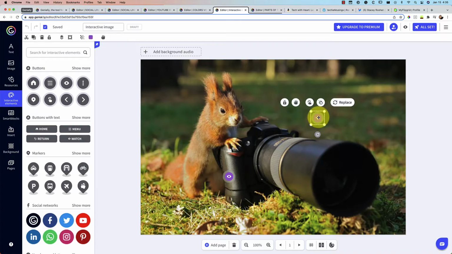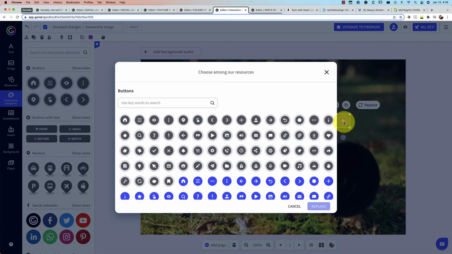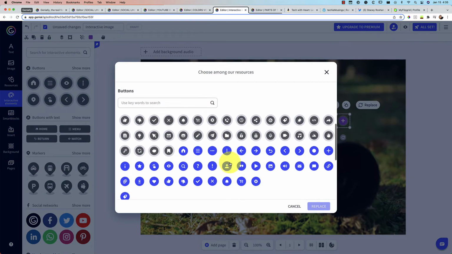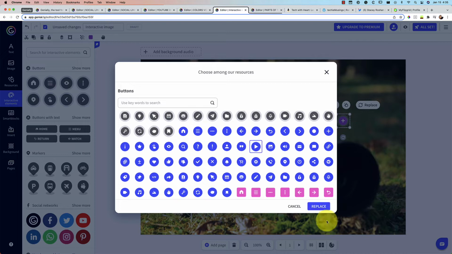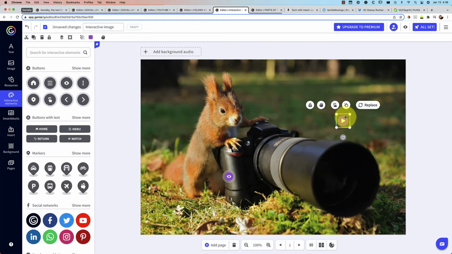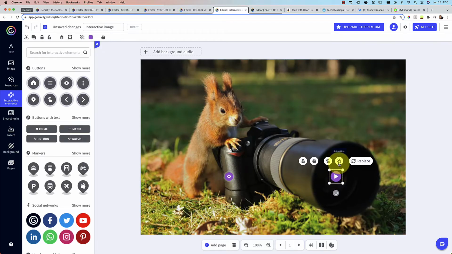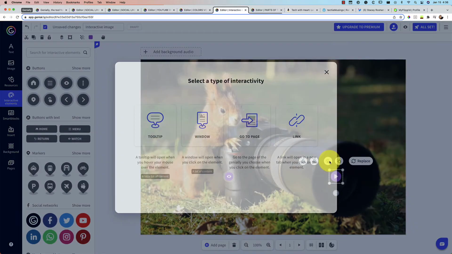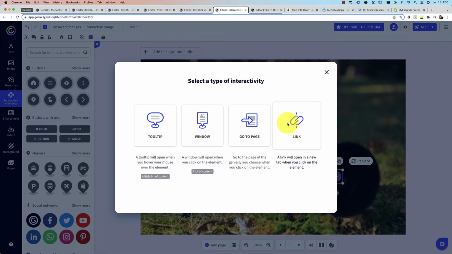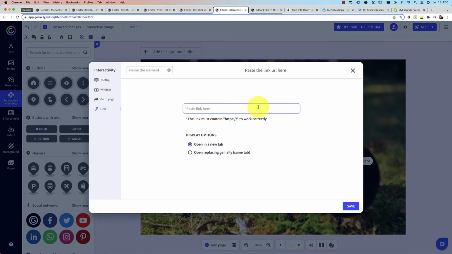So here's one that's already in here for me. I can move it around anywhere. If I didn't want this one, I could delete it. Or you can press replace if you don't want the plus sign, but you wanted something like a play button. So let's go ahead and replace that. Let's put it right there. And then I could have that linking out. So let's go ahead to the interactivity. Maybe I want to link it out to a YouTube video.